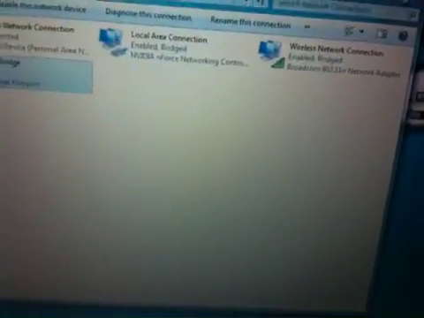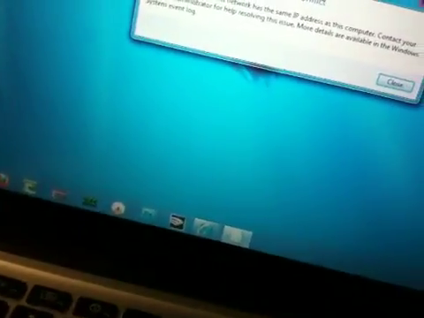Now that's done. You don't really need to do that if you're just bridging your connection, but if you want to have open NAT, then you do this. This is to open your NAT. So you open up Internet Explorer. I don't want you to see my home page.